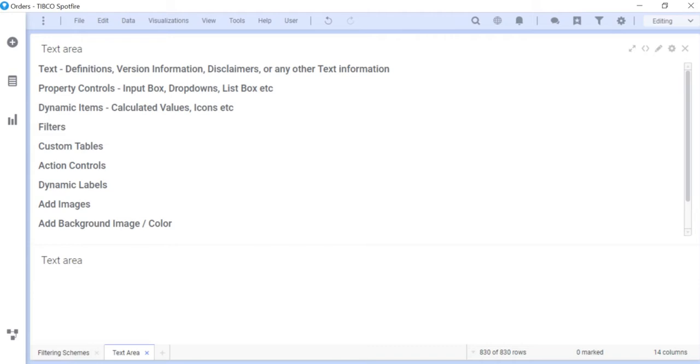It's much more. As you can see on my screen, this is the list of things that you can do in a text area. And most of the things you can only do in a text area. First of all, you can insert text, as is obvious. It can be used to put certain definitions, certain version information, or disclaimers, or any other text information that you might want to share with your users.